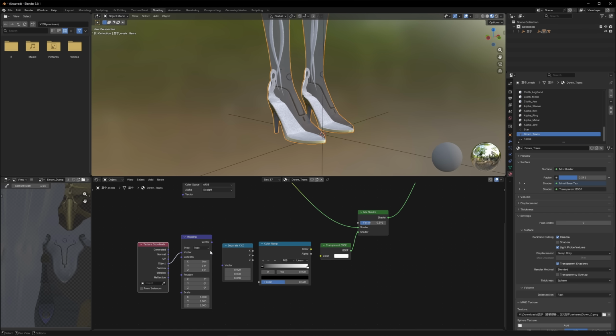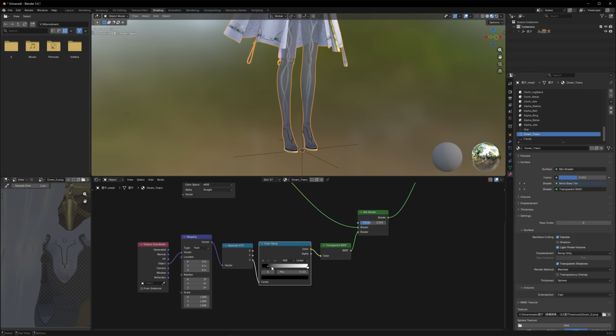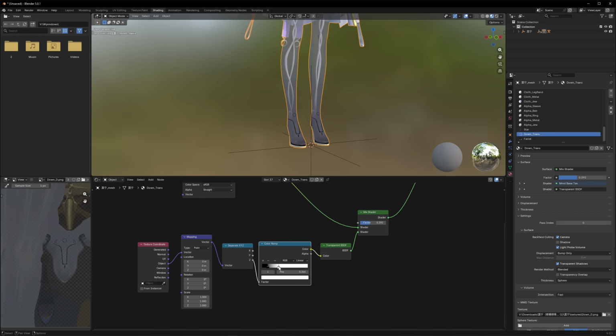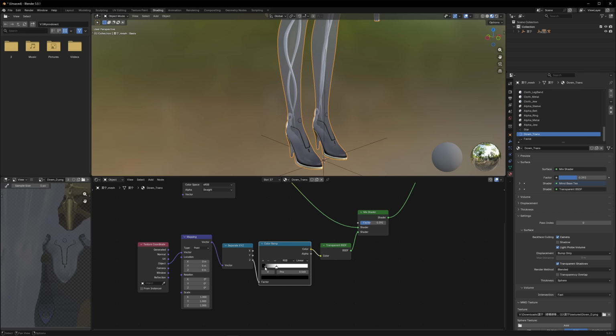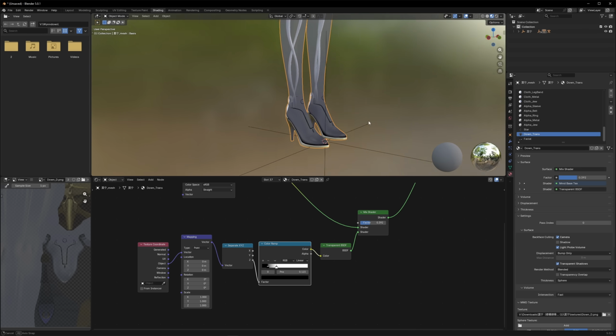Object to vector, vector to vector, Z to factor, color to color. Okay, now I'm gonna tune this. Bringing down this white will bring down the white or transparent area, and bringing this black to the right will bring up the opaque area.